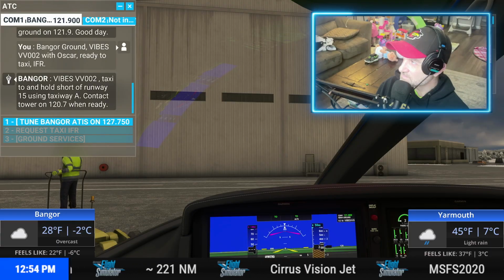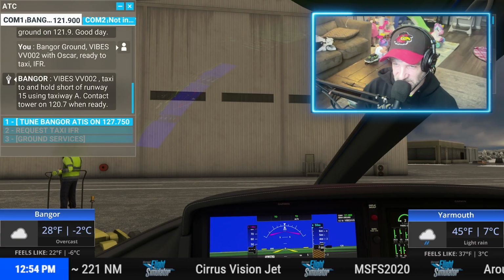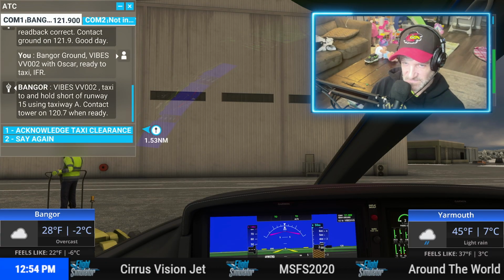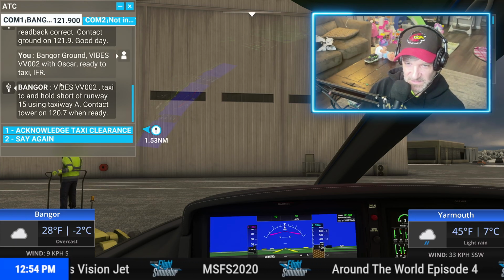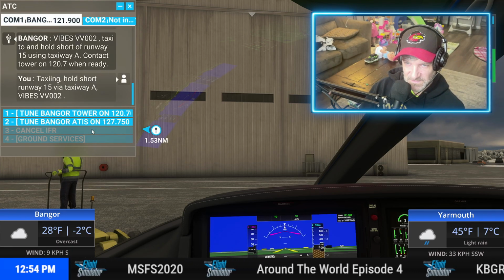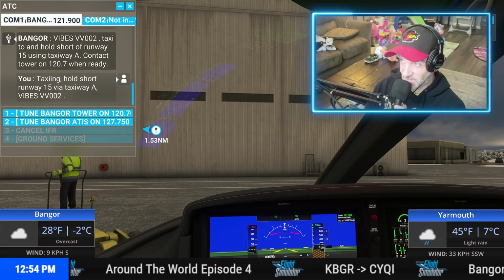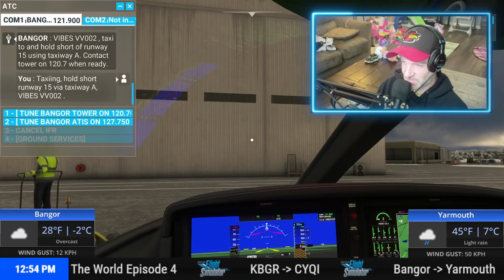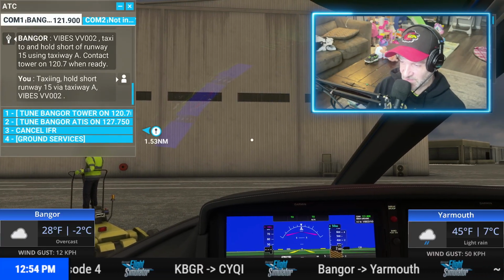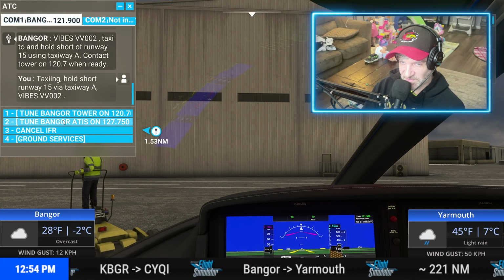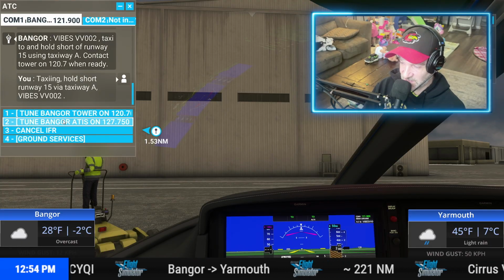Contact tower on 12. Hey, Zed, thanks for the lightning bolts too, man. Appreciate it. Taxiing, hold short runway 15 via taxiway. Always appreciate all the support. Appreciate the follows, appreciate the likes. We really just appreciate you guys being here. We're not really doing this for money. We're just doing this for fun. You know, if we're going to play the game, might as well play with friends, right?